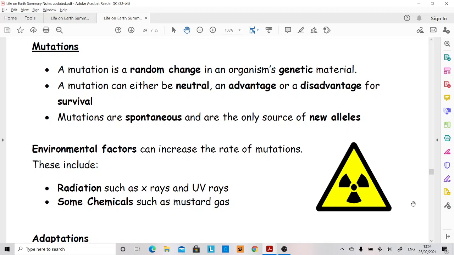There are certain environmental factors which can increase the rate of mutations, and these include radiation such as X-rays and UV rays. In olden days, people used to X-ray children's feet to see if their new shoes were going to fit or not. So when you went to get new shoes, put the shoe on, take an X-ray and look at how the bones are sitting in there in the shoe. That was discontinued when it was discovered that taking lots of X-rays can lead to cancer.